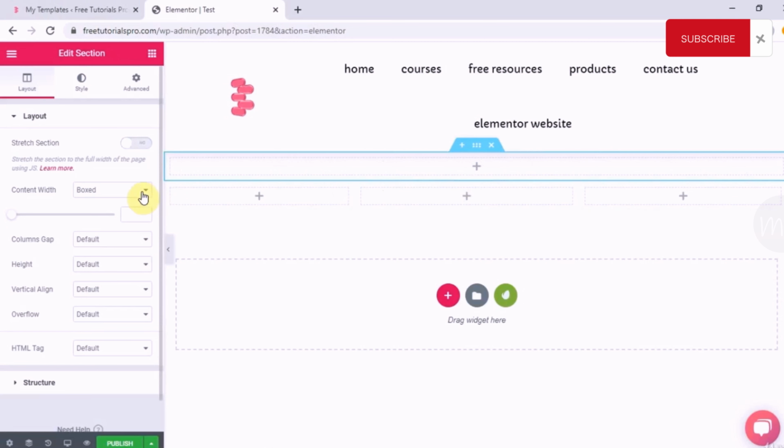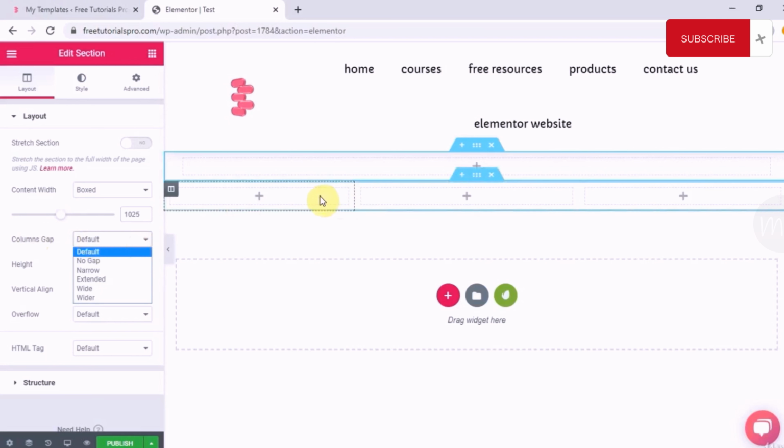Then what content width do you want? Do you want boxed content or full width content? Typically, we use boxed content because that is easy to work with. And you can also select what the width should be, in numerical value. You can also type it in here. Okay. Then let's look at column gaps. A column gap is nothing but the gap between this column and this column, right?